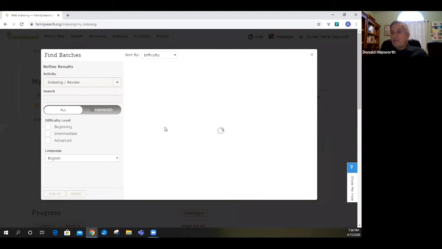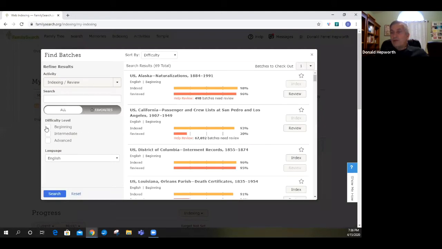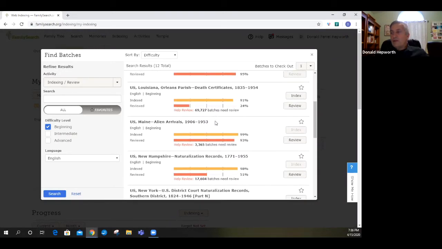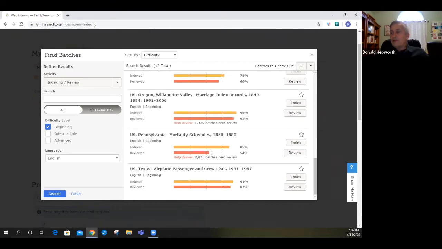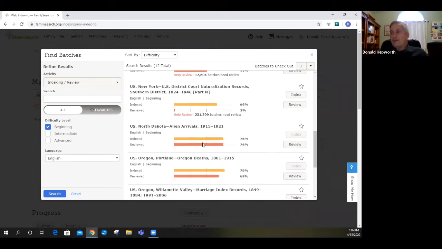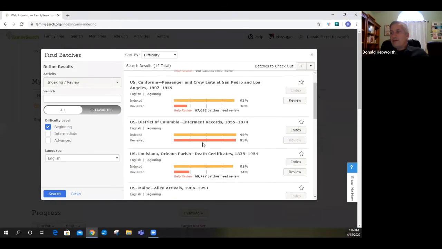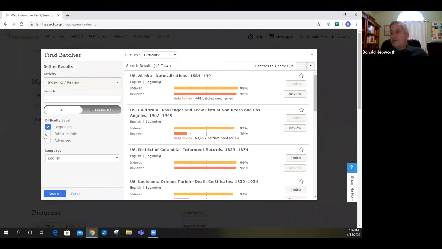And then say if you only want to try beginner ones, just click on that one. You'll see there's 12 of those. And most of them are well underway because most people like to do the beginner ones. A lot left to do there.